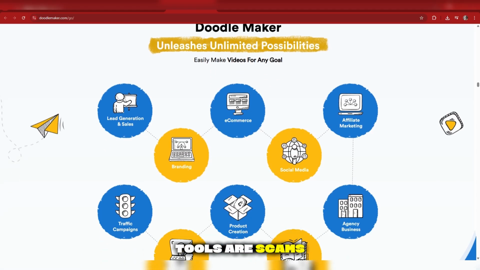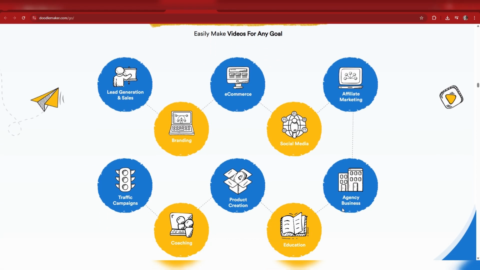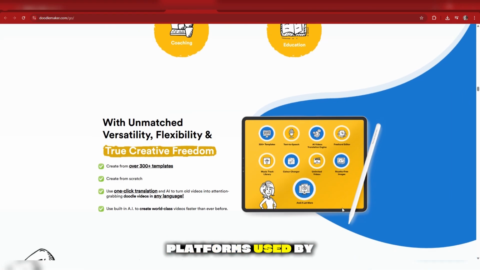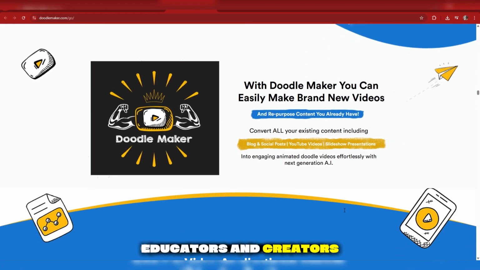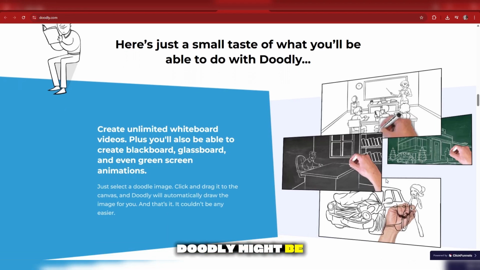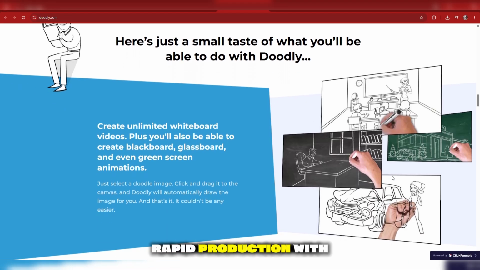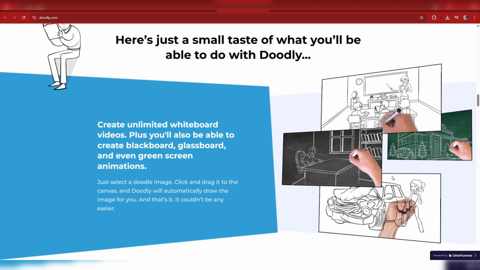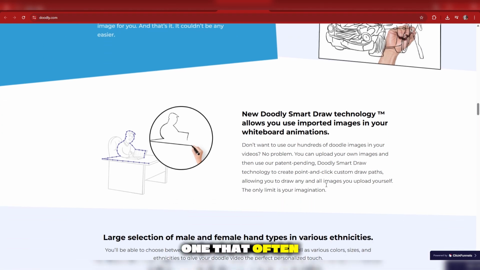None of these tools are scams. All are real, established video creation platforms used by marketers, educators, and creators. The question isn't whether they work, but which one matches your needs. If you're making simple outbreak videos or sketches, Doodly might be enough. If you need rapid production with moderate variety, Doodlemaker is strong. If you want advanced, expressive, AI-assisted animation with minimal setup, Instadoodle is the one that often wins.